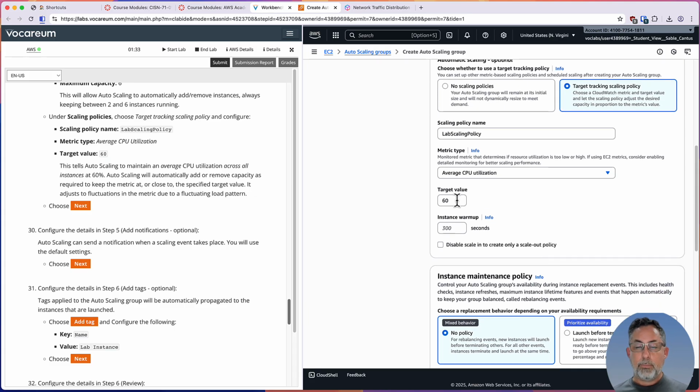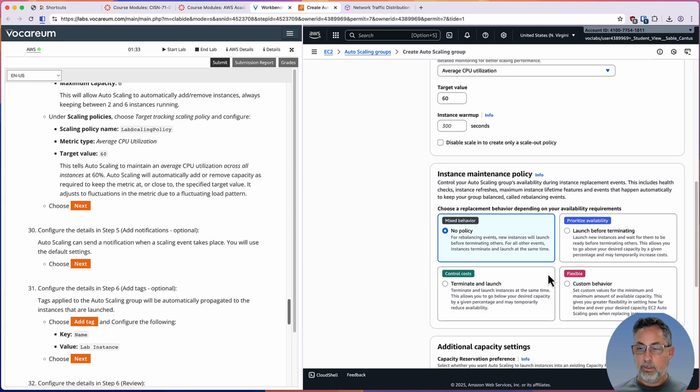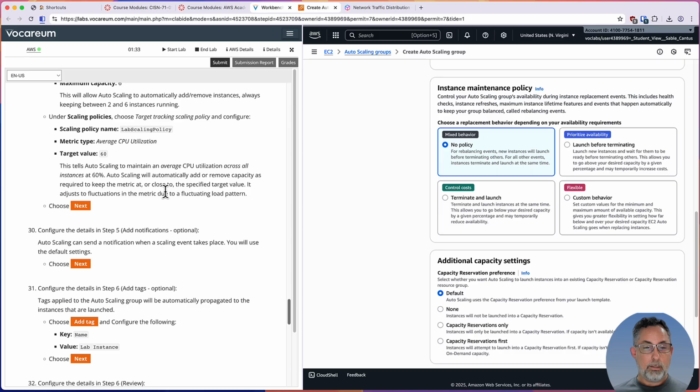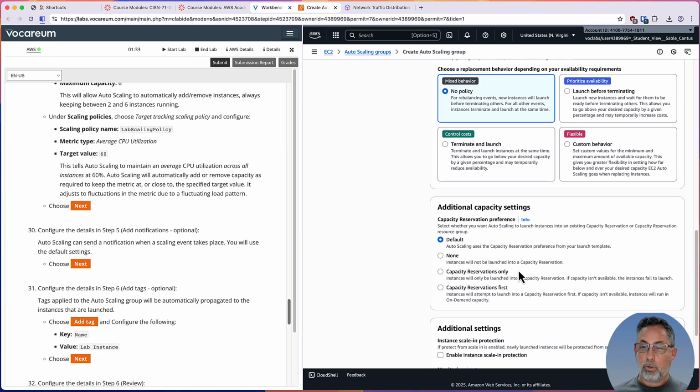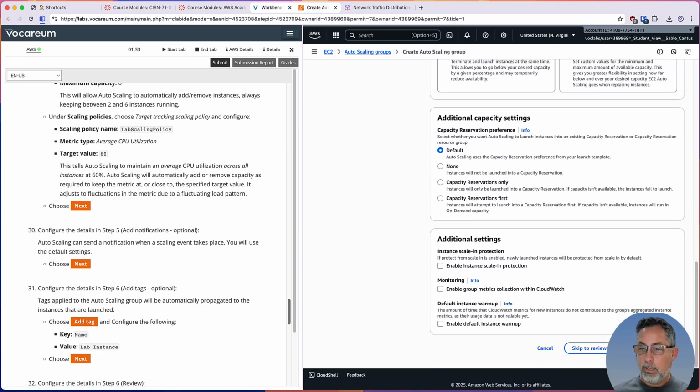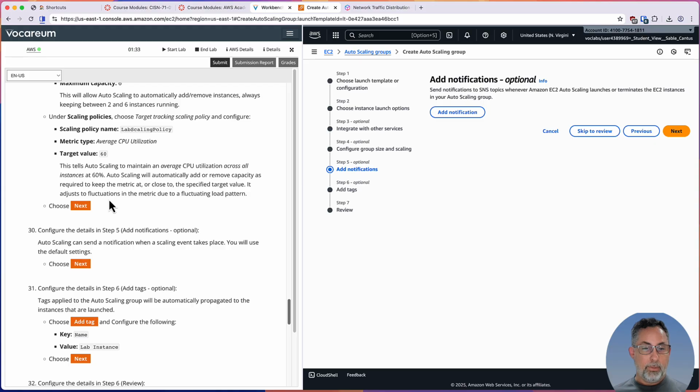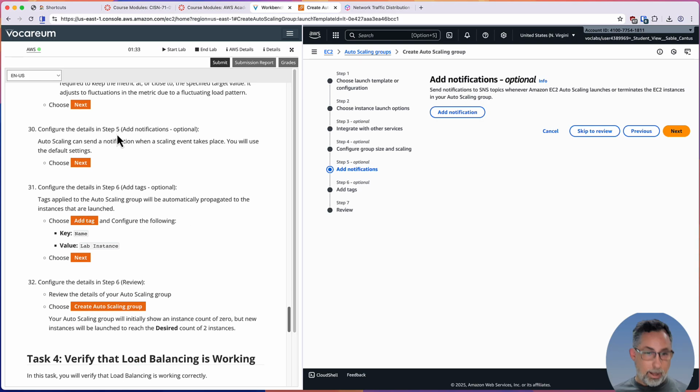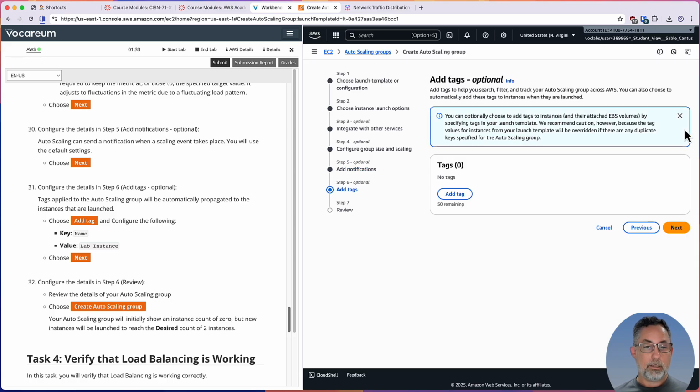So this is our CPU. When the processor gets 60%, start making a new one here. And it doesn't tell me to configure anything else, so I'll leave all these at default and choose next. Now we're on step 5. Notifications. Send a notification when an event takes place. Oh, no, we're just going to use the default settings, so we'll click next.